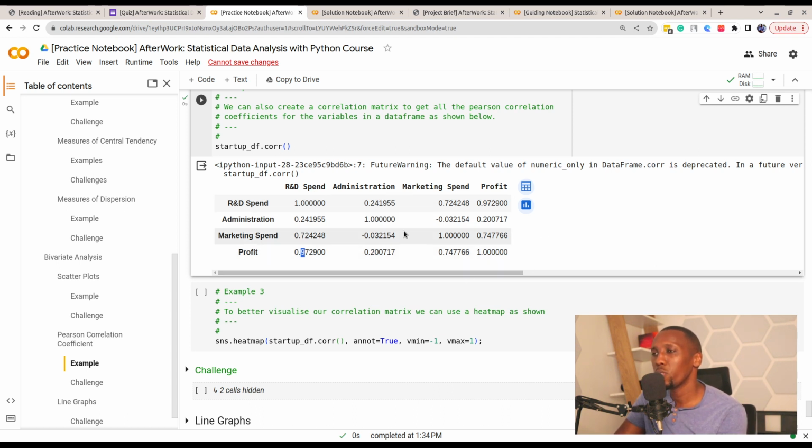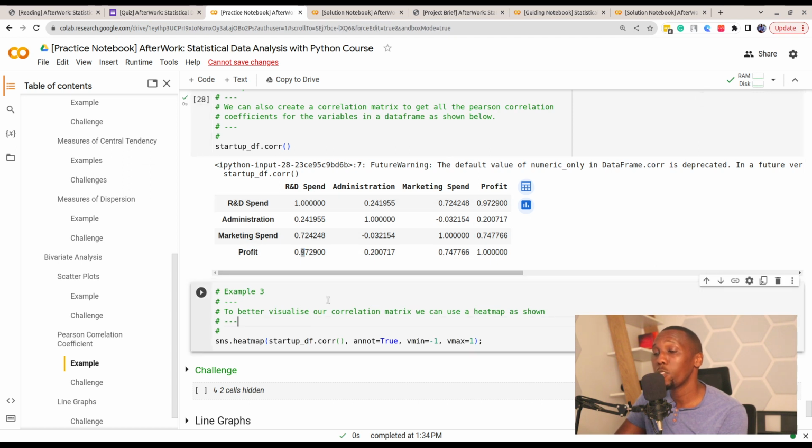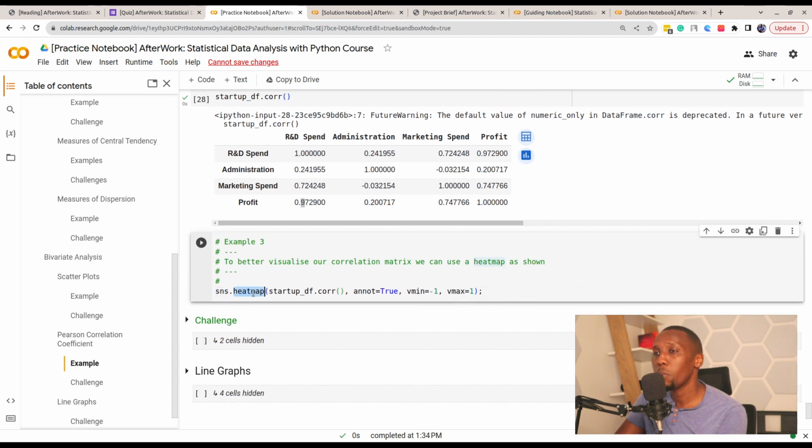So this gives you a good idea, and you can even go further and visualize this table using a heat map. We use Seaborn, then the heatmap function. We just pass the data that we have, startup DF correlation, and we annotate it. We just want these numbers to appear in the visualization, and we want to define the minimum value in terms of colors to be at -1 and the maximum at +1.